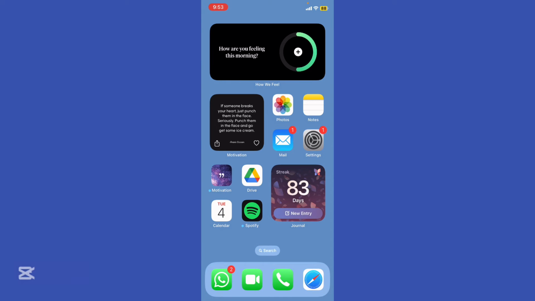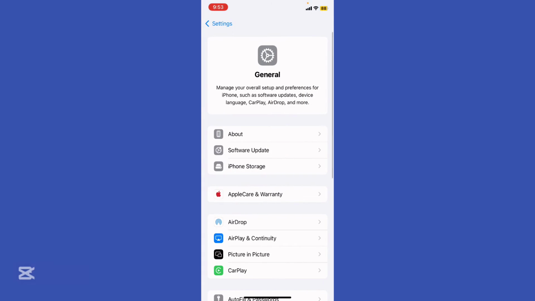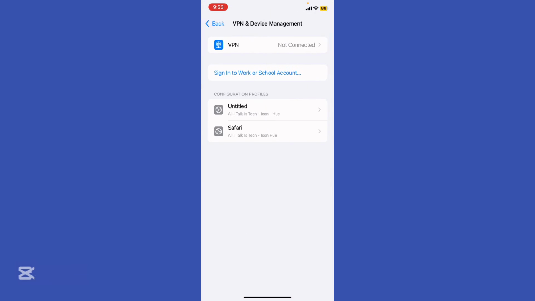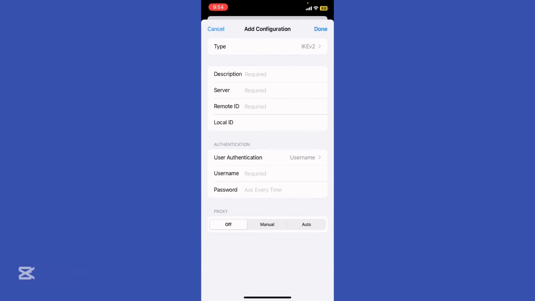So for iPhone, you can go ahead to the settings, right? And then go ahead to the general, scroll a little bit down to find the VPN and device management. Go ahead and click VPN and device management and then move on to VPN. If you already have the configuration and everything, you can go ahead and add VPN configuration, right?